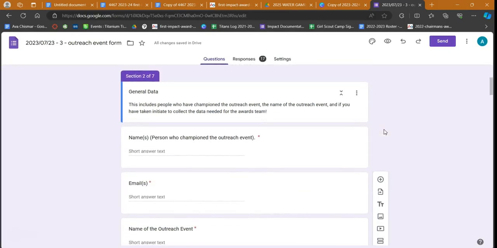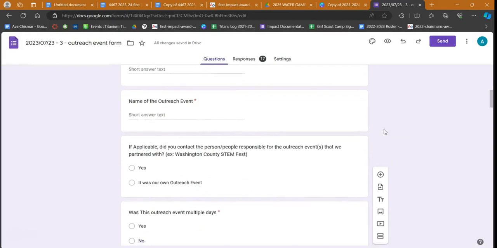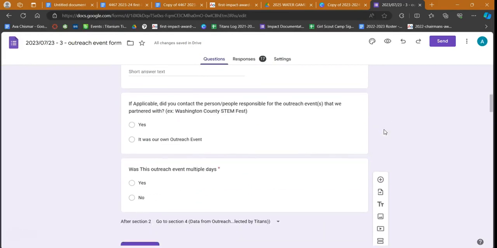General data includes who all championed this outreach event. This is a term we kind of coined from Girls of Steel 3504, and it's to say who led the event. And we kind of require that everybody should champion at least one outreach event. We have emails for people, and then include the name of the outreach event. We also say, was it a partnership? That way we can say, oh, over the past 3 years, X% of our outreach events have been partnerships.